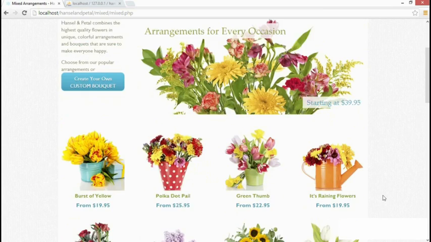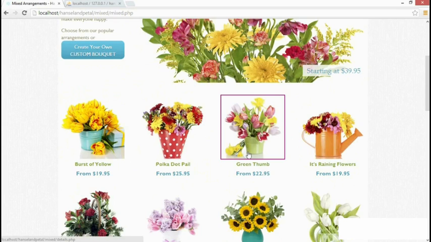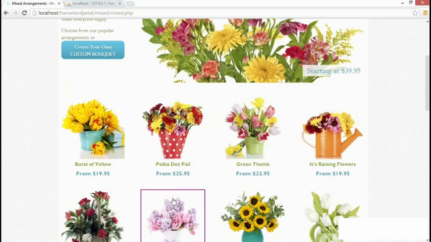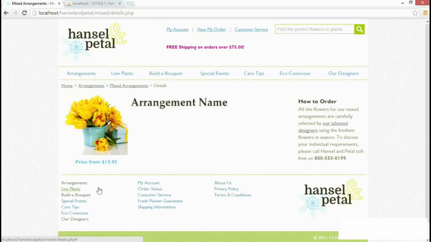When you click one of the images in the Mixed Arrangements page of the Hansel and Petal website, it takes you to a details page which contains some hard-coded dummy text. It doesn't matter which image you click, you always come back to the same page. So let's adapt this page so that it loads the details of the correct product.